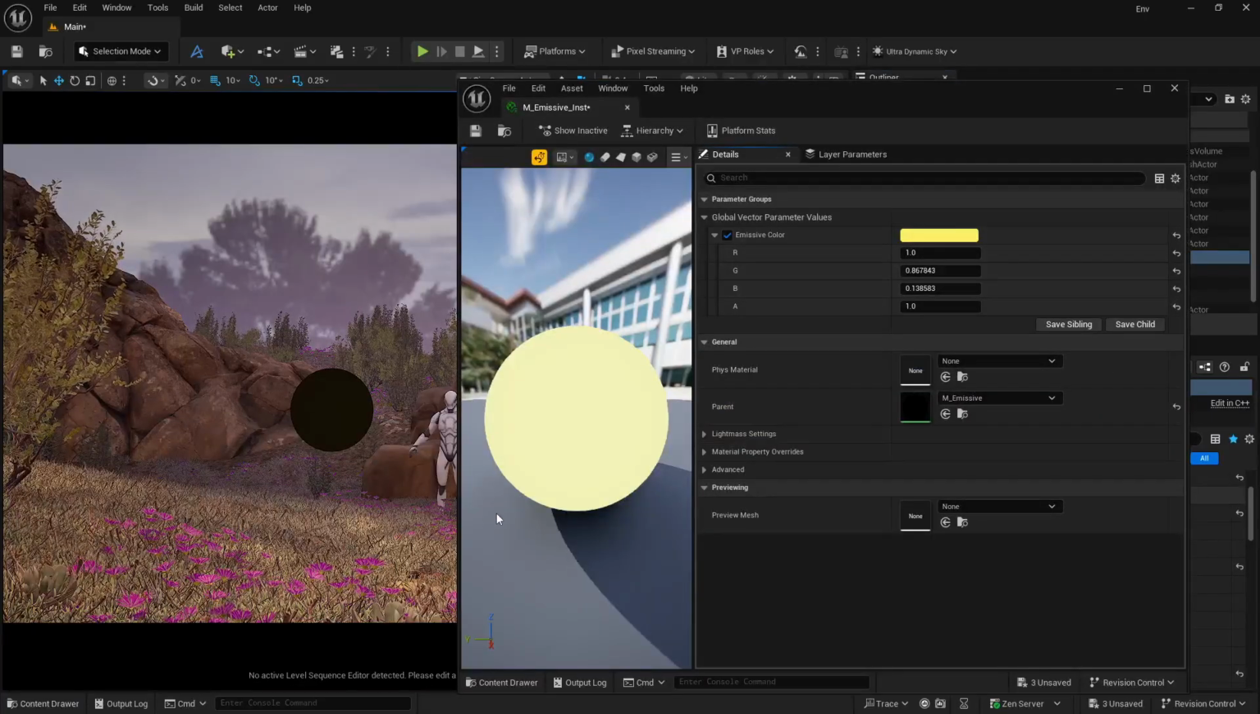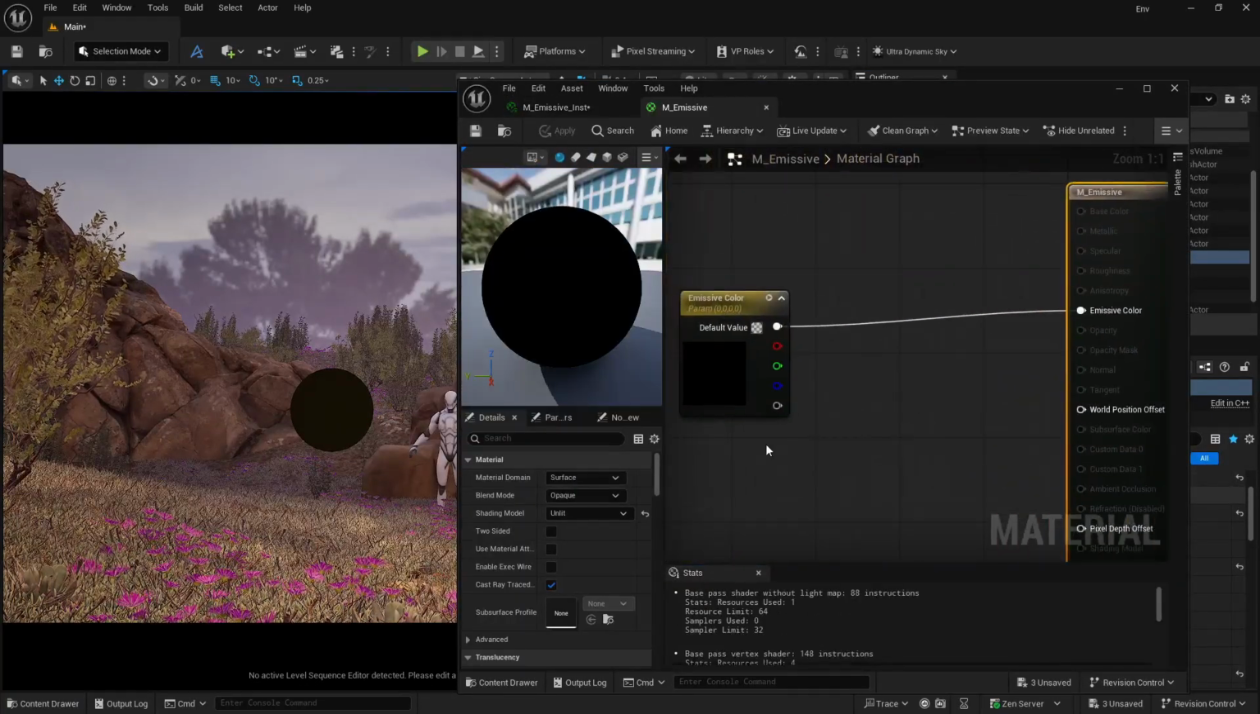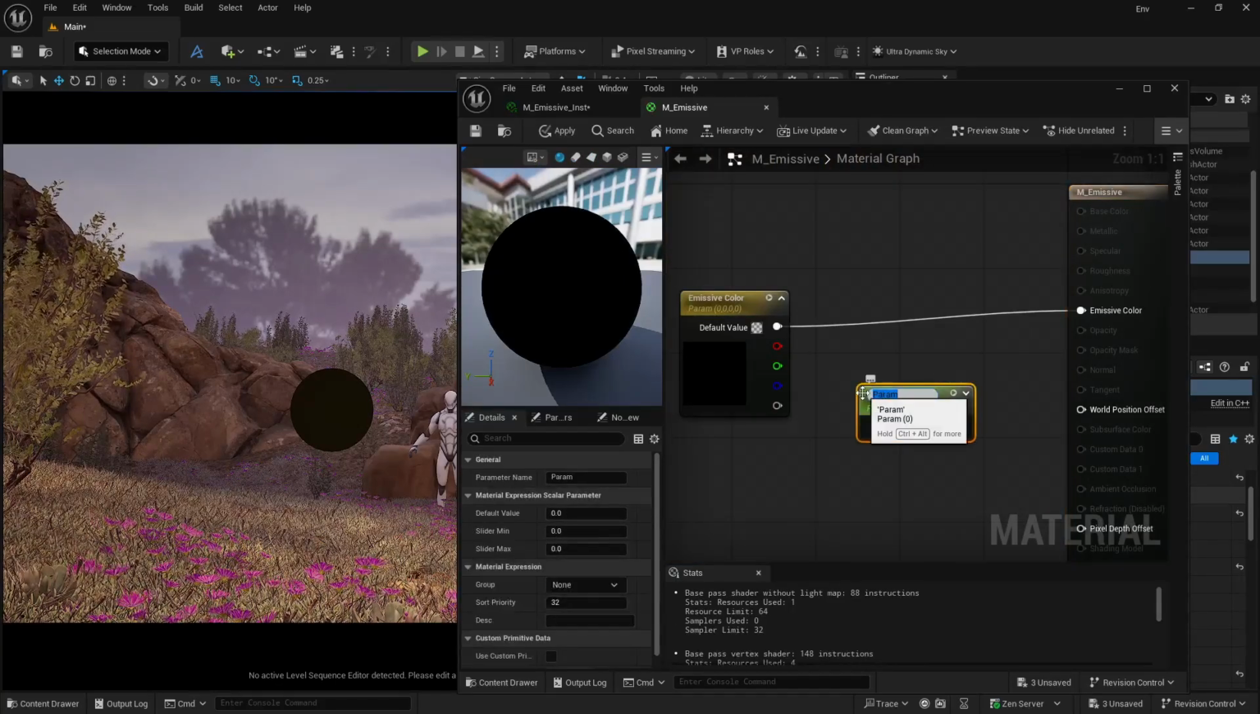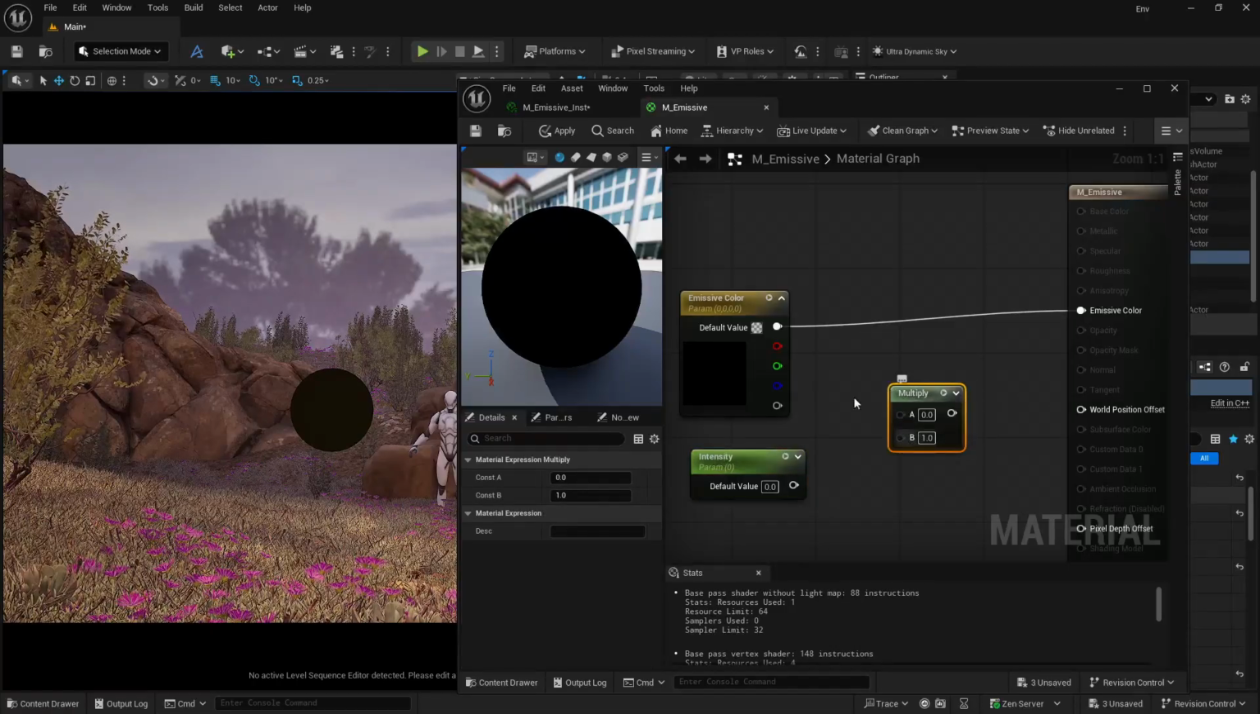So what I'm going to do, I'm going to double click it here. I'm going to open my master emissive, and now I'm going to add a scalar parameter by pressing the S key, and I'm going to name this intensity. Now I'm going to merge both of them by multiplying it. So this is going to get multiplied with our intensity.